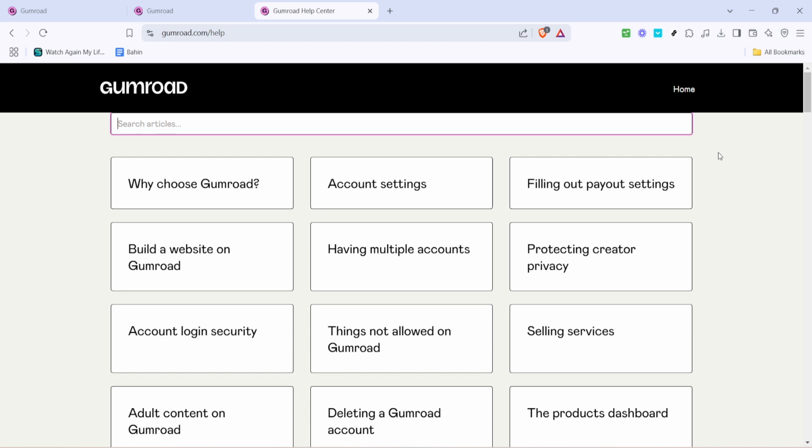By following these steps, you ensure that you have explored all possible self-service options provided by Gumroad to solve your issue. Remember, utilizing these resources can often lead to quicker resolutions, as many common questions and problems have already been addressed in their comprehensive help articles.